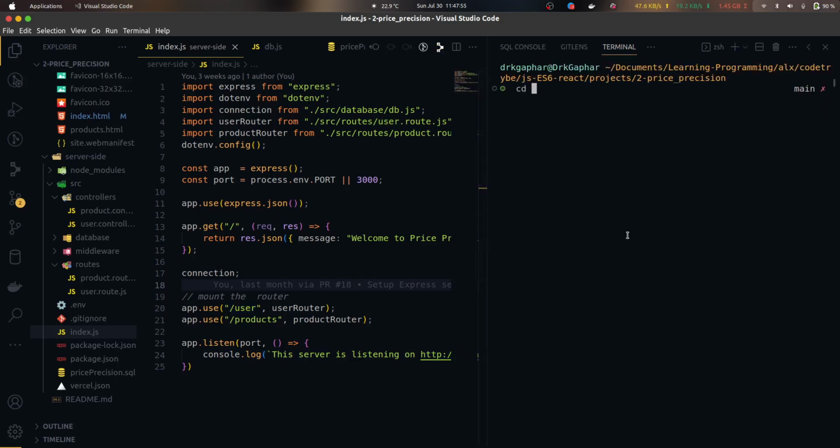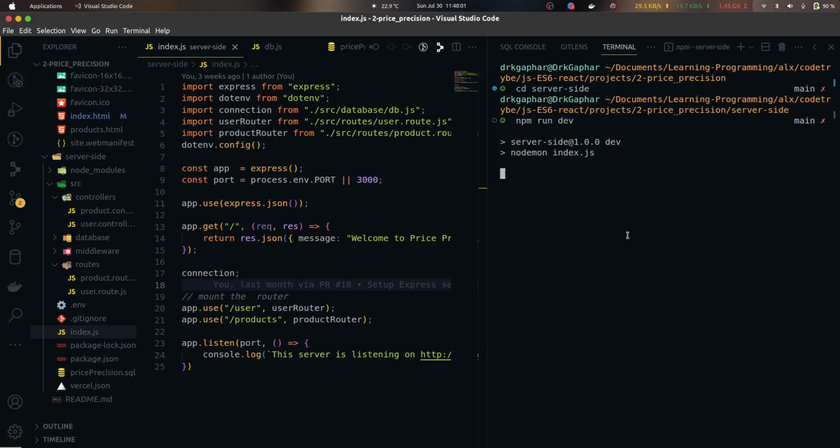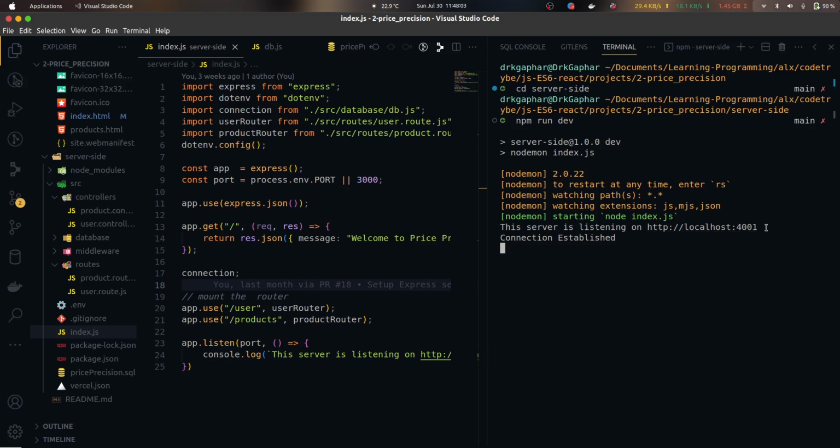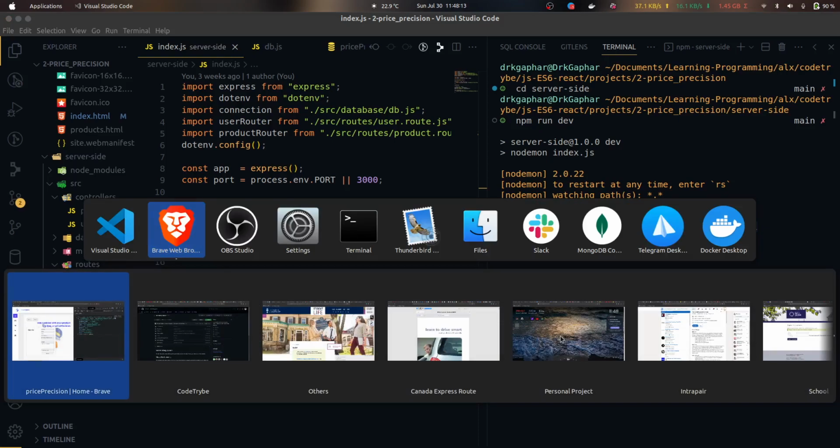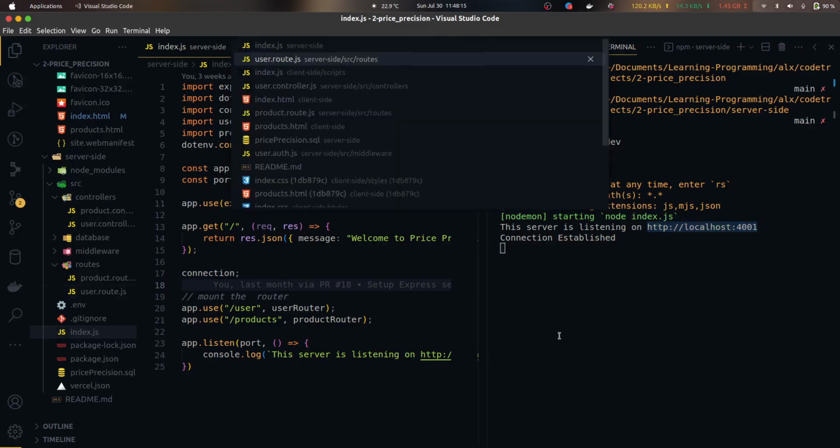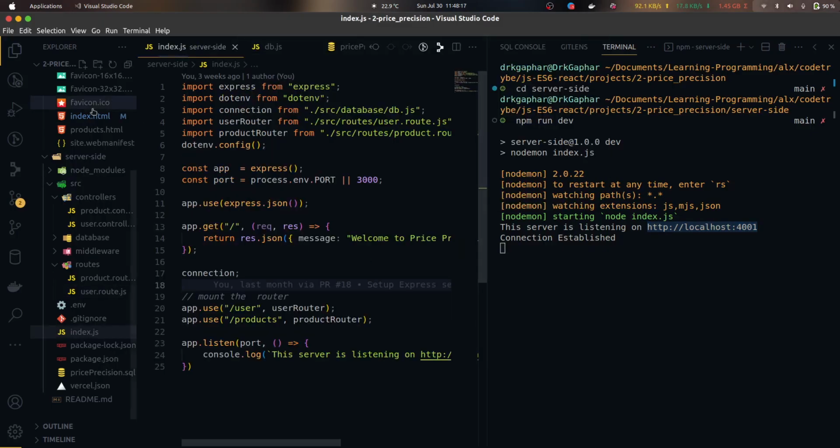So I'm just going to cd into server side, then npm run dev. Okay, so our server is listening on this particular port. This is the base URL of our API. So I'm just going to copy that. Sorry, let me go back to my index.js.